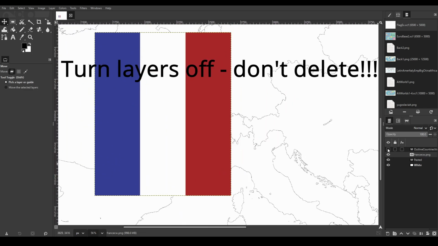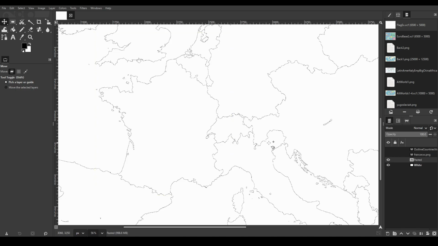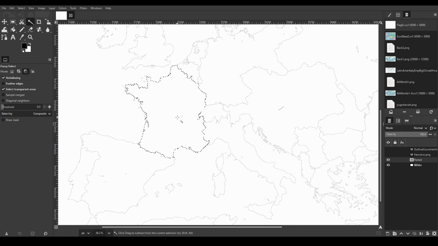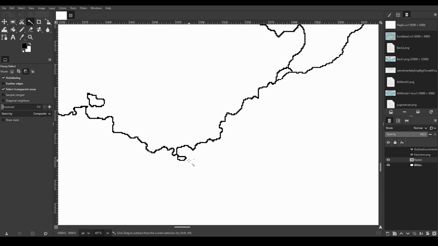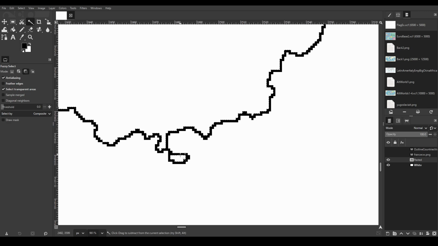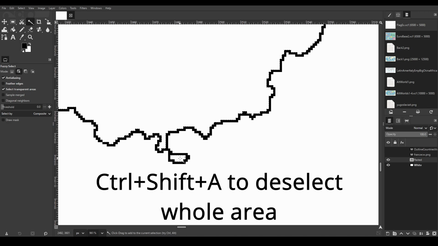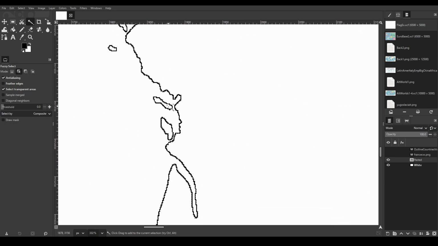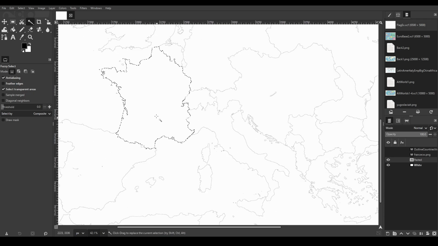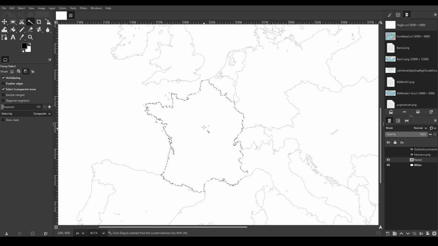So if we get rid of this, and this, then go on to your outline layer. If you press U, that'll get you onto the Magic Wand tool, and by left clicking you can just have an outline of France. I'm also going to do all the little islands. If you hold Shift and then click, that will add a separate selection to it. If you hold Control and then left click, that will remove the selection. So I'll just go around the whole of France. Right, so now I've got every single little island except for Corsica.